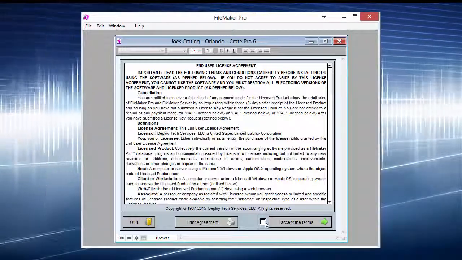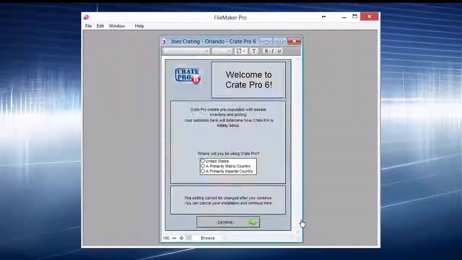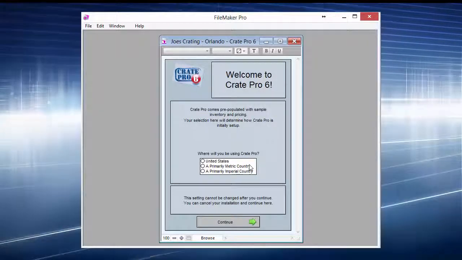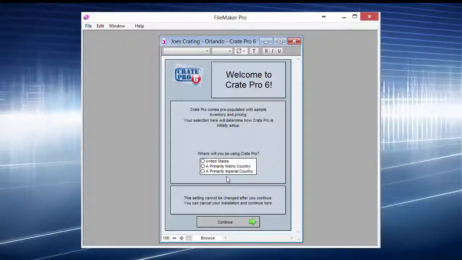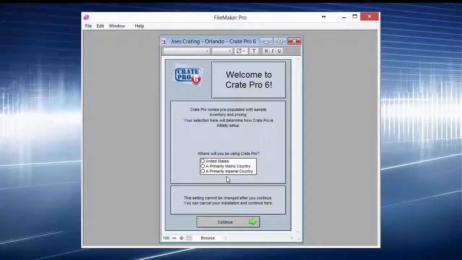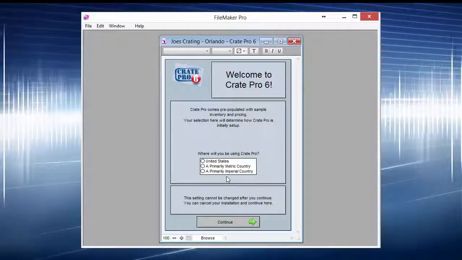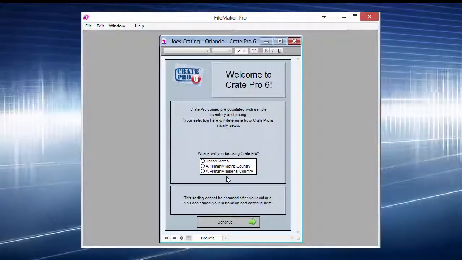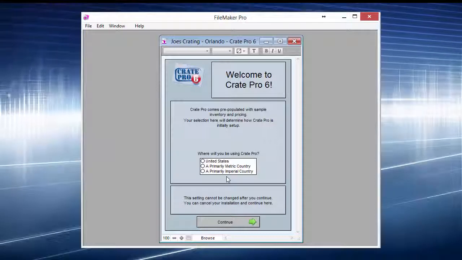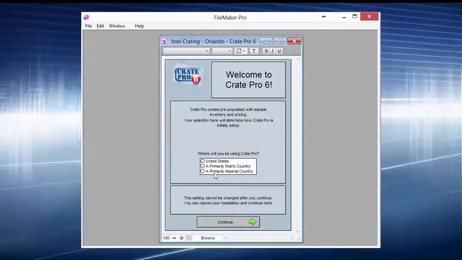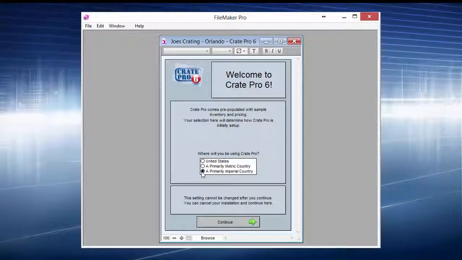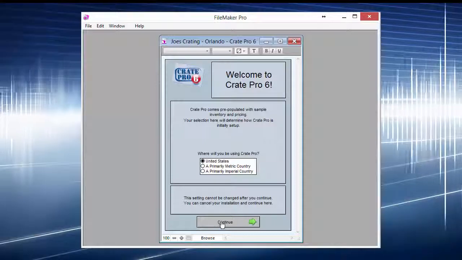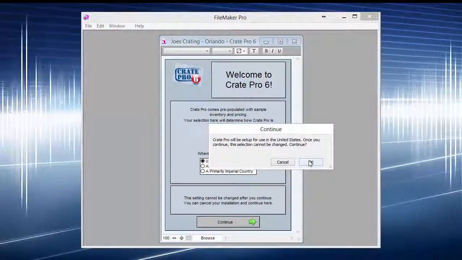You're going to see the license agreement. You need to agree to the terms, accept it, and go forward. United States and primary metric country is pretty self-evident, but there are materials in here if you're in a country that uses mixed imperial and metric materials. So for example, there are countries that have plywood that's 1/2 inch thick and 1/4 inch thick, but it's 1220 by 2440 in dimensions. If you're in a country such as that, you'd select the primary imperial country. In this case, we're going to set it up for the United States. It's going to be the most common for us. And we'll continue and confirm that.